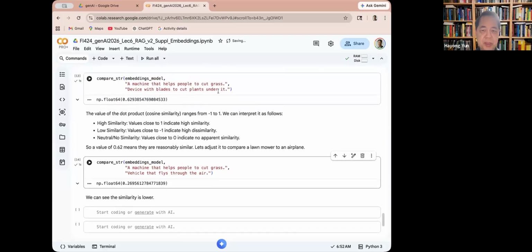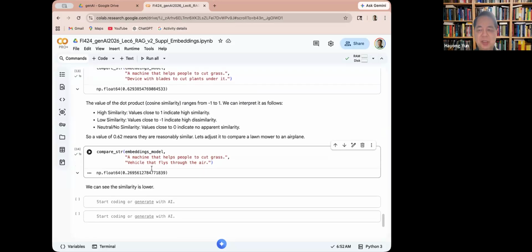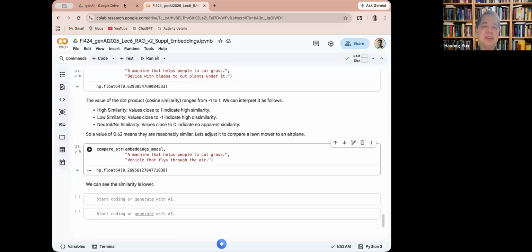A device with blades to cut plants under it. So this was 60%, but here a machine that helps people cut grass and a vehicle that flies through the air have lower embedding similarities. So you can see that the embeddings, once compared, sort of capture which documents have similar content or not. Okay, well, thank you for watching this episode.